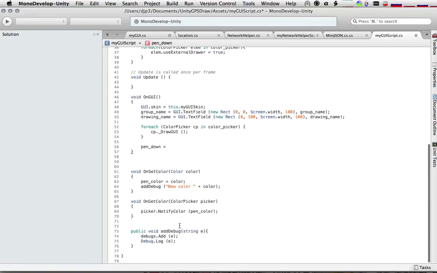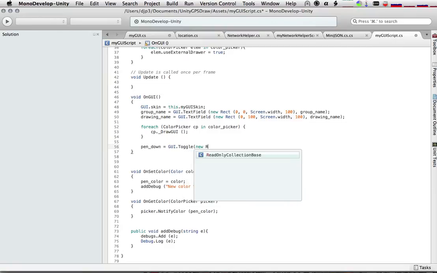Okay. And we'll say that the pen down is going to be equal to a different GUI element. And for this one, we'll use a toggle button. The setup for the toggle button is similar, where we give it a rectangle in which it's going to live. And so we'll go 0, 0, 100, 200 is the color picker, so 300 for this. And we'll make it as wide as the screen. And make it 100 deep.